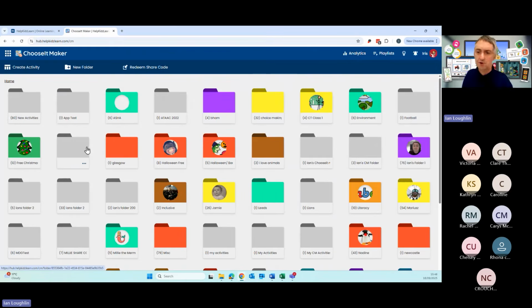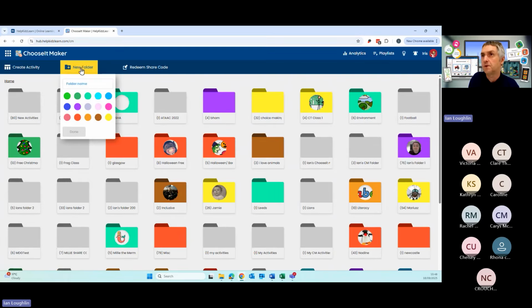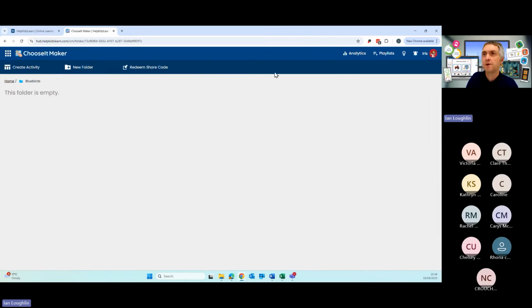Choose It Maker allows you to create your own choice-based activities. It's very easy to do. So first of all, we can create our own folder to put our activities into. So click New Folder. Let's stick with our Bluebirds class. Click a blue folder. Okay, so we've got our Bluebirds class.